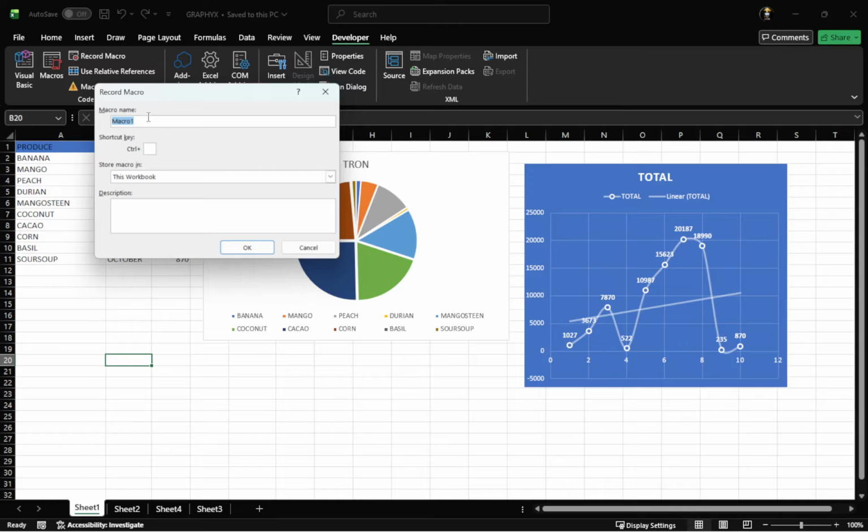Below that, you can optionally assign a shortcut key. Click in the shortcut key box and press the letter you want to use together with Control. Be careful not to pick a letter you already use all the time, like C or V, because the macro will override the normal shortcut in that workbook.